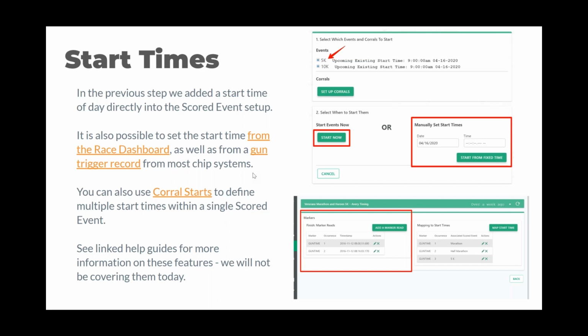It'll basically just say, let's say you got 3 gunshots on your reader, you can say gunshot 1 should be my marathon start, gunshot 2 should be my half marathon start, gunshot 3 should be my 5K start, and it will figure it all out and do it automatically for you.